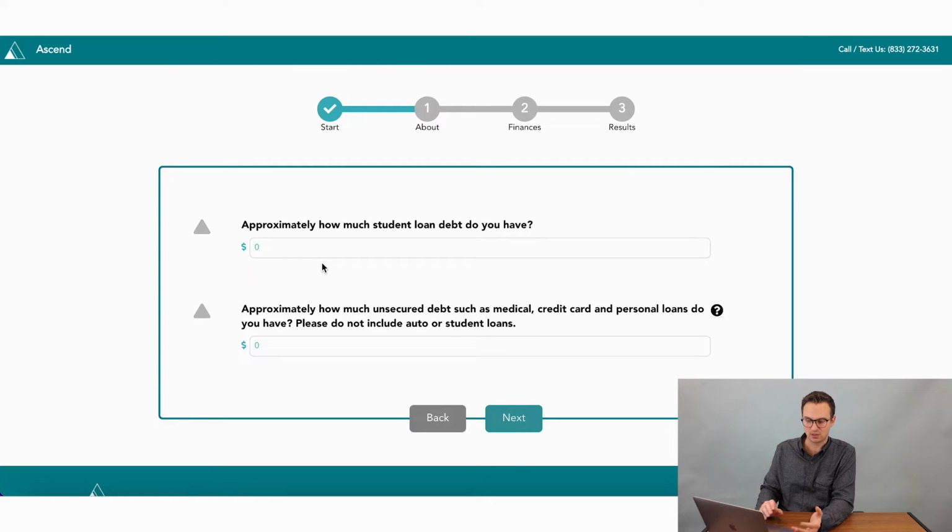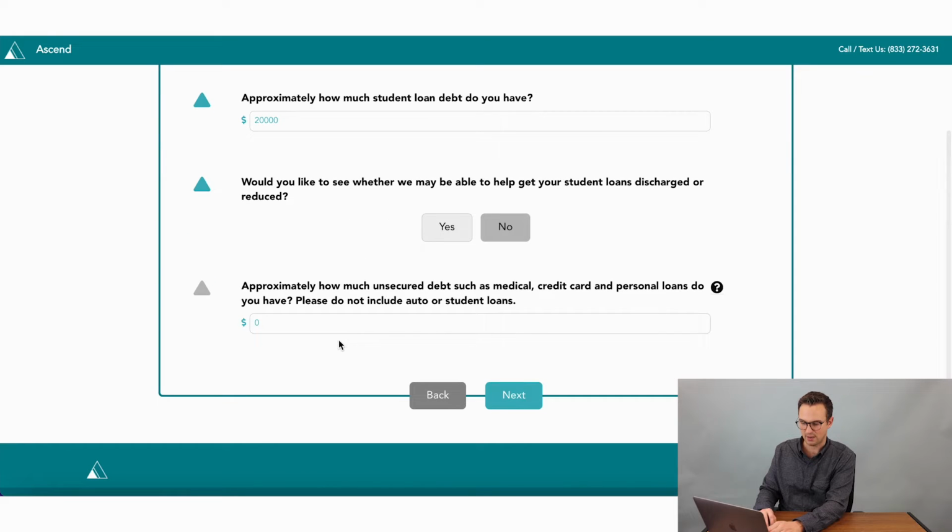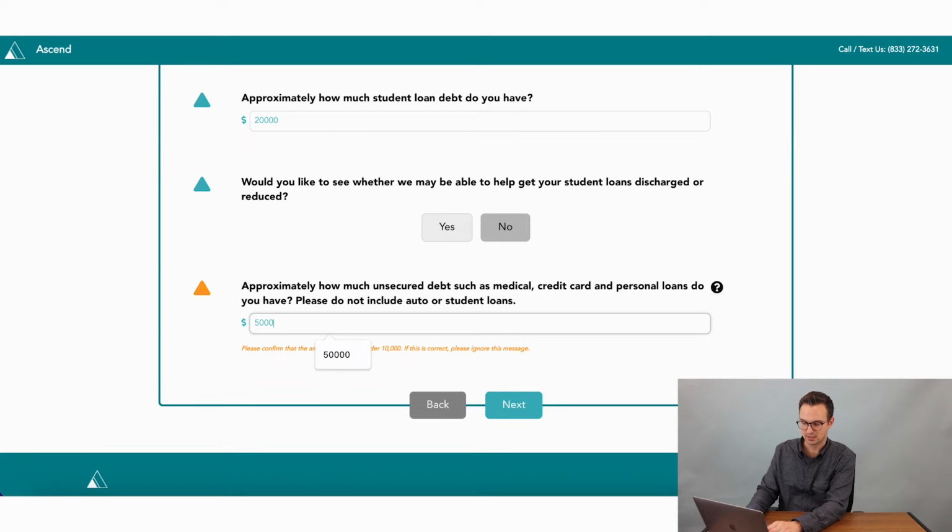So next, the question is, how much student debt do you have? Not all of these questions are going to play into the qualification, but for all of these questions, there is a purpose in mind. So how much student debt do you have? I'm going to put 20,000. How much unsecured debt do we have? I'm going to put 50,000.